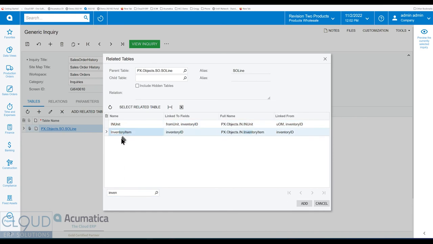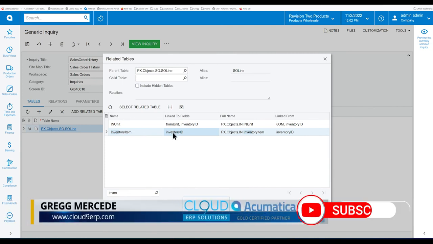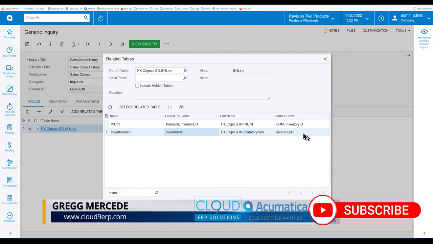Notice Acumatica says, okay, well, this is the table and it's linked to field's inventory ID. Well, we did see inventory ID in the SO line table. So that's why it's linked. And you also see linked from. So linked to is the inventory item table. Linked from is the SO line table inventory ID.